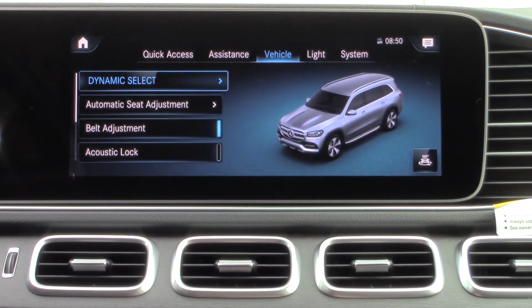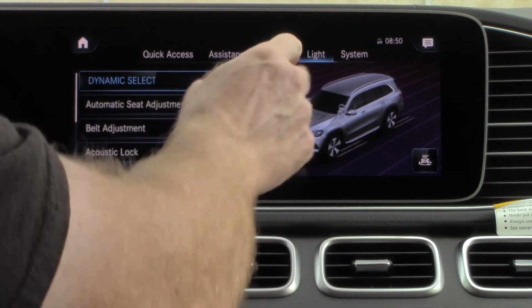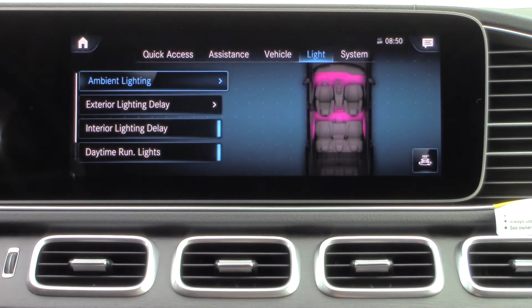And of course, as I've shown you already, you can go in and click on the screen itself. You can use the touch screen. But here's one you definitely want to know about: ambient lighting.